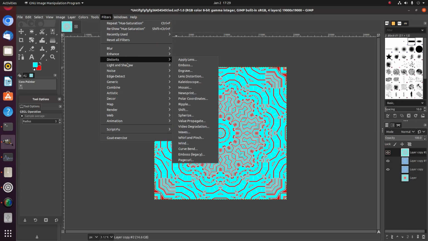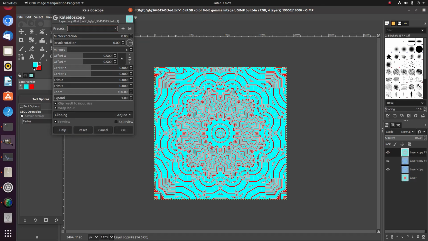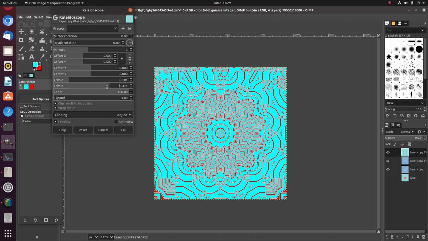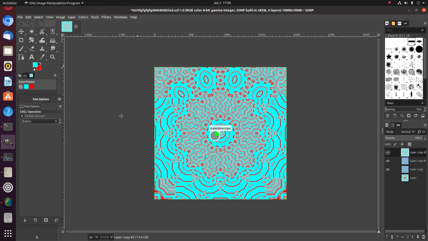Filters, distort, kaleidoscope. Twelve mirrors. Choose a random pattern. Trim X and Y, whichever you feel like there. Click OK. And then wait for it to catch up.